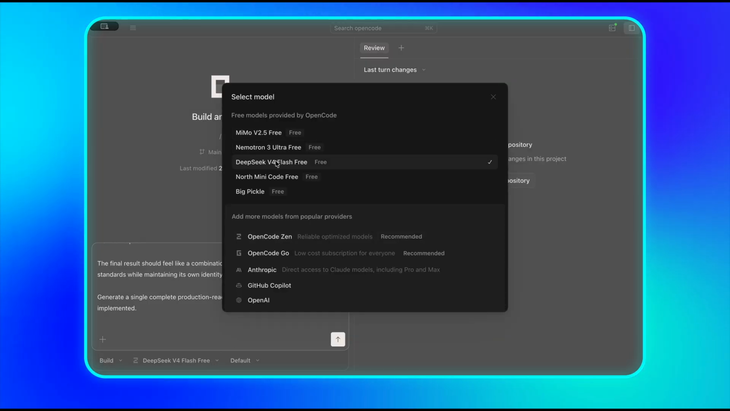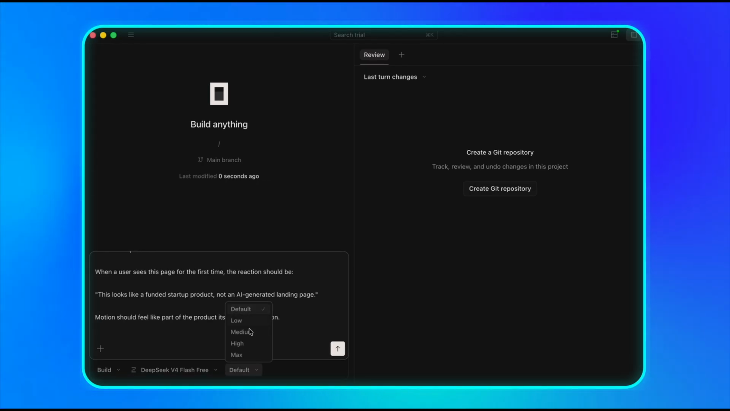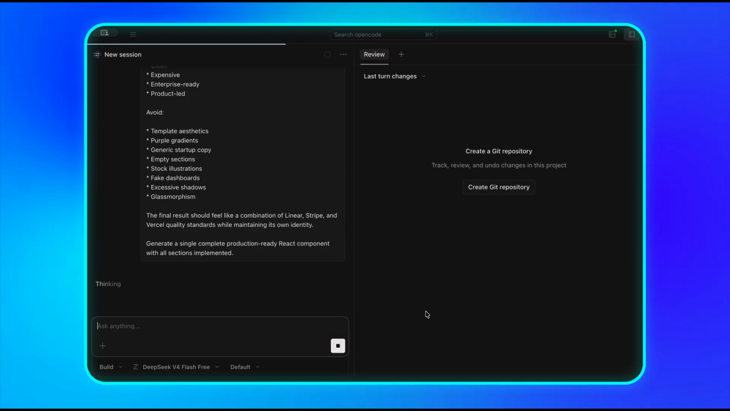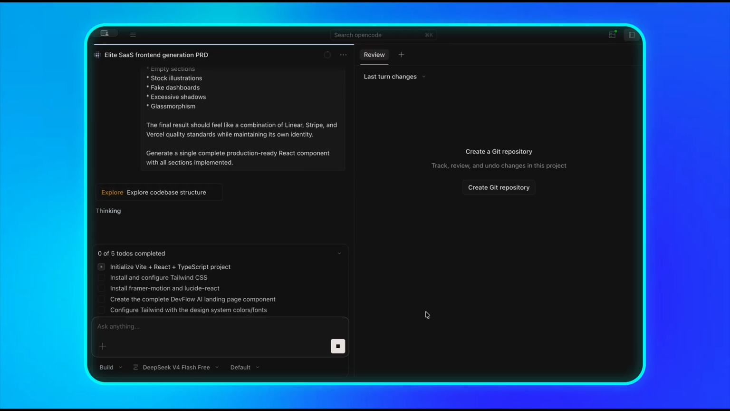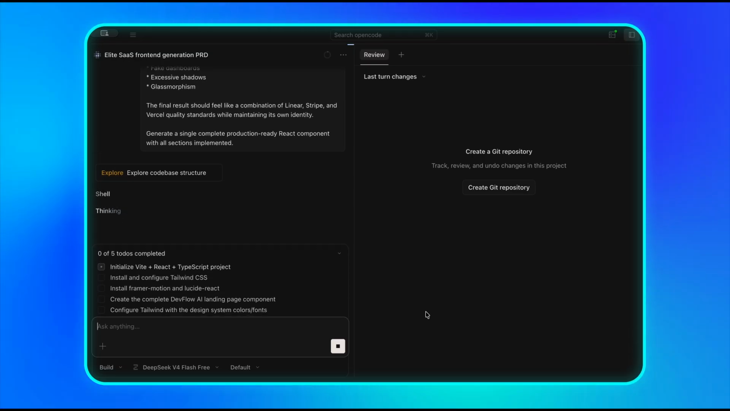Select DeepSeek V4 Flash Free. After selecting, we also get to see the mode here. Let's select Max mode and send. Yes, our DeepSeek model is working correctly now. It's already prepared a to-do list according to the PRD. Now our model is starting to generate the code. Let's wait here for a bit.